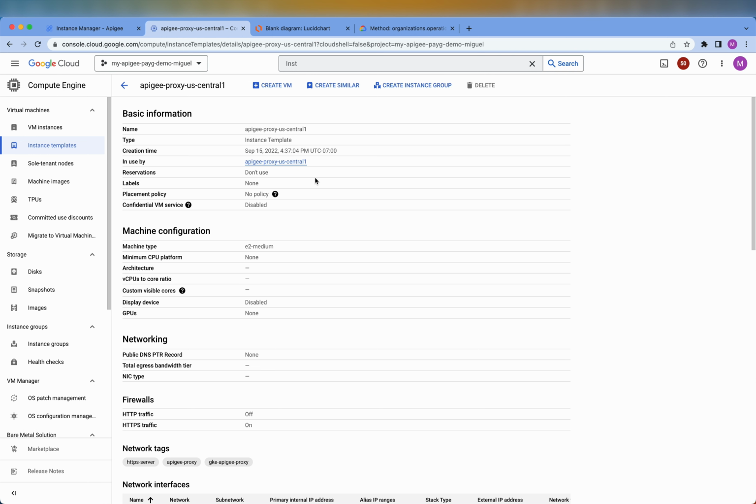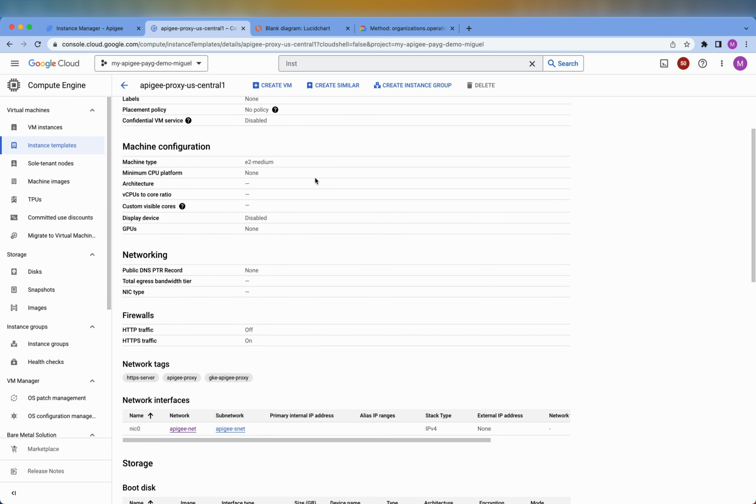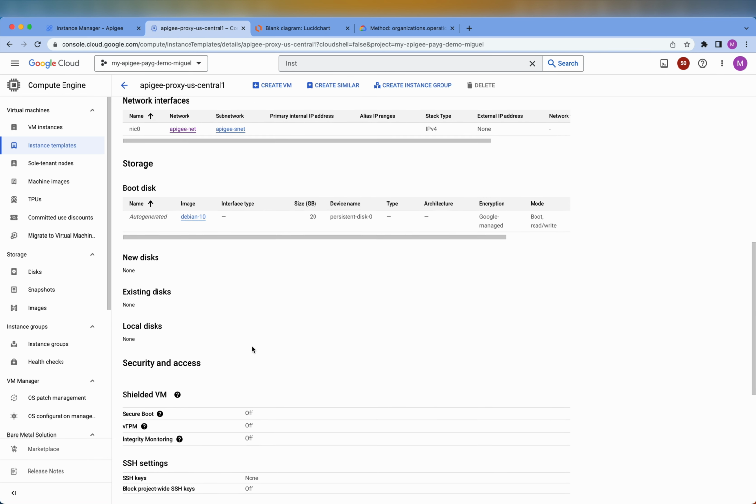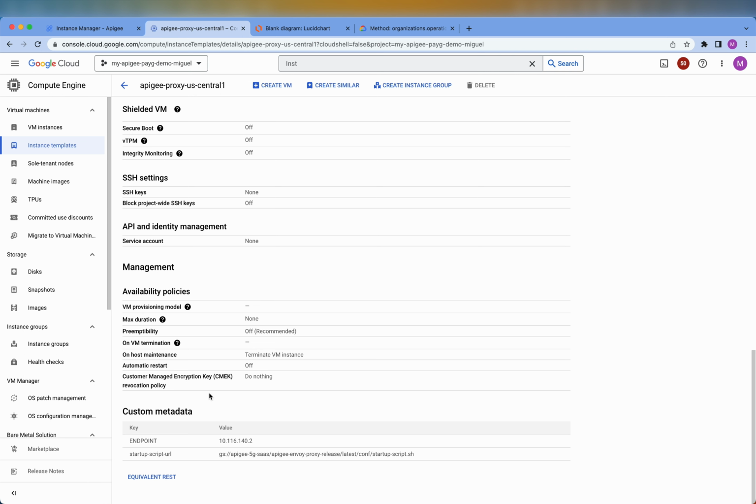Remember, this instance template was created originally by the provisioning wizard when I did the original installation. There's a couple of properties in this template that we will need to edit to make it work for the new region. The first thing is on the network interface, we'll need to adjust it so that it's attached to the new subnet. Even though it has the same name, it's critical that we choose the new subnet, which is in the new region. The next thing we have to change is in the custom metadata, this endpoint property.